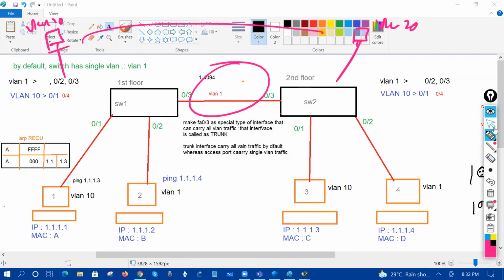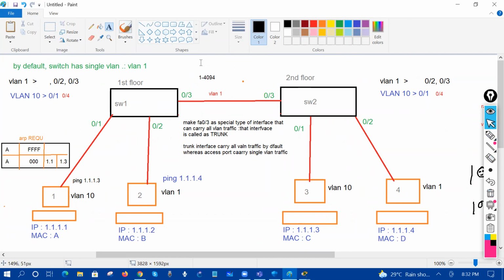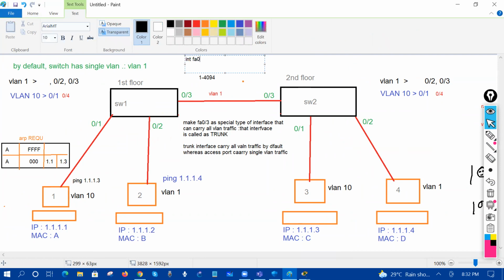So what is the command to make this interface a trunk? I need to go on the interface. I just need to call this interface 0/1, 3 switchboard, right? Because this is the layer 2 interface. That's it.